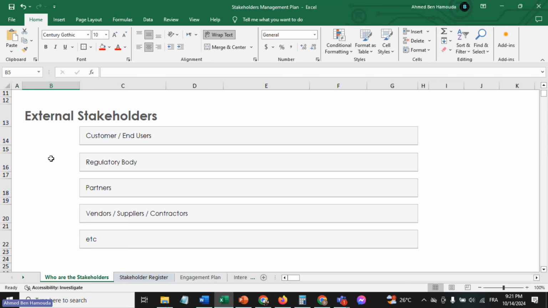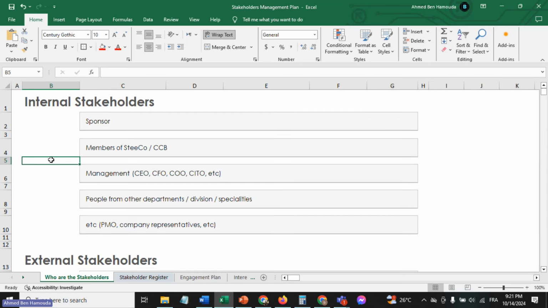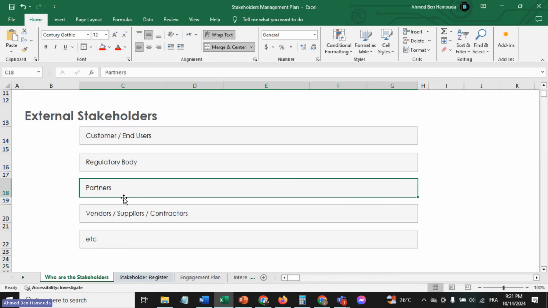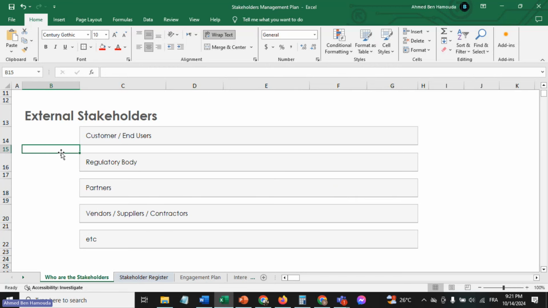Okay. Now, the easiest stakeholders to identify usually are those internal ones, but the most difficult stakeholders to identify usually are the external stakeholders, because sometimes we forget about any regulatory body or any partners. Sometimes we forget about some suppliers, some contractors. So you as a project manager, when you're identifying your stakeholders, make sure that you review your stakeholder list with the sponsor, with the subject matter experts, with your team, etc. So you won't forget anyone.